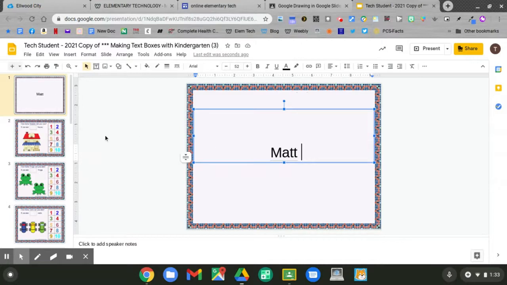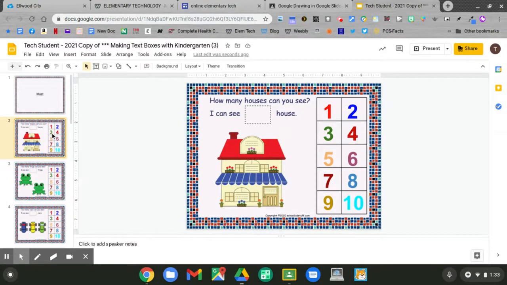Slide 2. Slide 2 says, how many houses do you see? I can see one house. I need to answer the question using a text box. The text box tool looks like this. I'm pointing at the text box tool. It has a T with a box around it. I'm going to click it to turn it on.